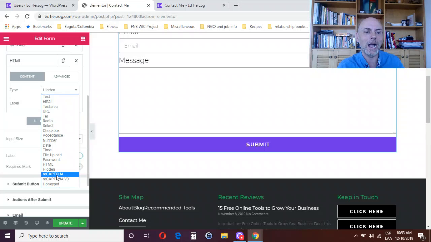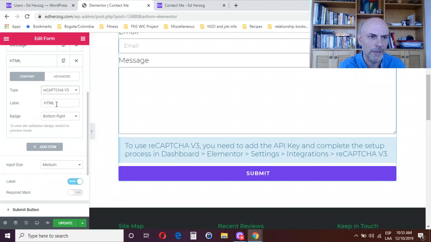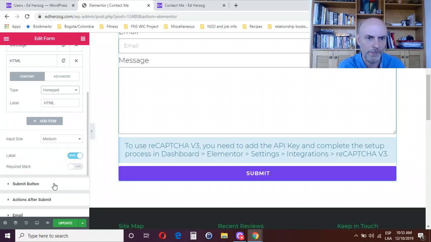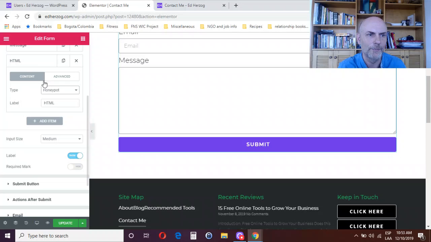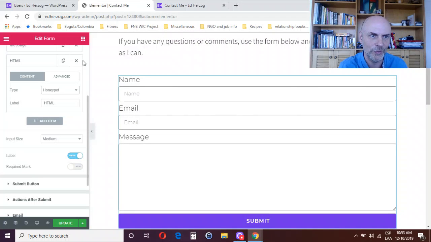Then you've got some options for security, so you're not getting spam. You've got reCAPTCHA. I don't have reCAPTCHA set up, so I can't really show that to you, but hopefully you're familiar with that. You can change the size, either normal or compact. And you've got light or dark. Then they've got reCAPTCHA version 3, which you can do as bottom right, bottom left, or inline. And then they've got honeypot, if you want to use honeypot to reduce spam. So those are the different kinds of things you can have here in your forms, in your questionnaires, however you want to call it.